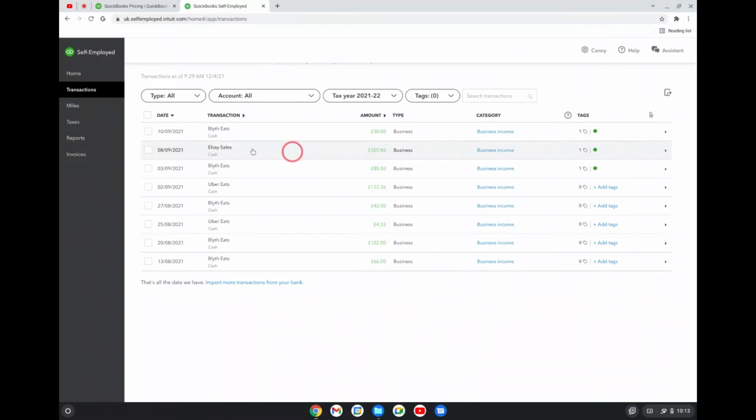Which leads us onto the reports, because that's where you can actually see that. It's not the end of the world that you can't see it here, because you still can look at it in reporting. I've got £320 here assigned to eBay sales, and I've got a £30 and an £85 for Blythe Eats. Both should be allocated to food delivery. You just need to make sure that your transactions are allocated to the correct tags.